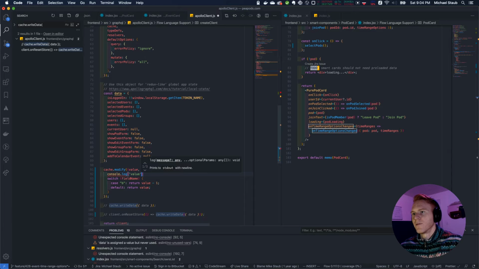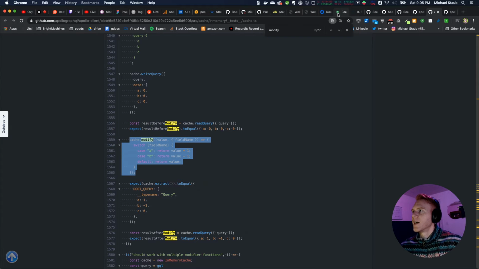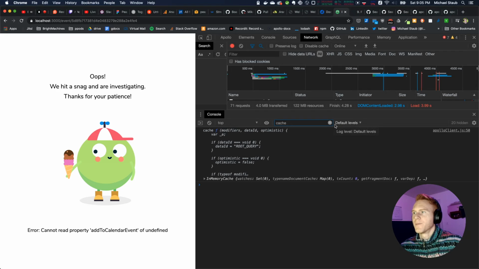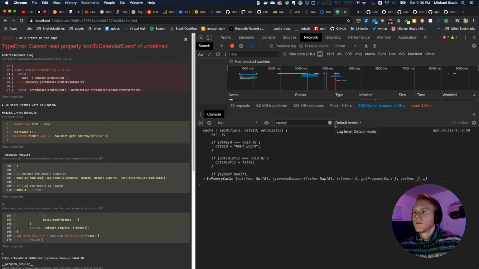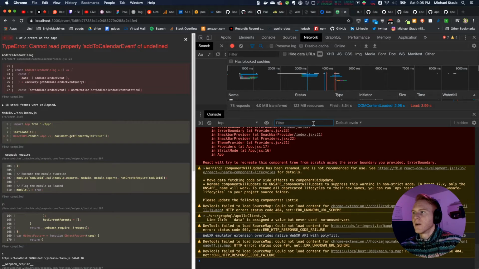Let's see what this actually is. It's not documented, so this is how we've got to figure out what the hell's going on. Okay. Might as well do it now. We're going to have to do it in the future. What am I doing? Add to calendar. I'm looking for a value here.